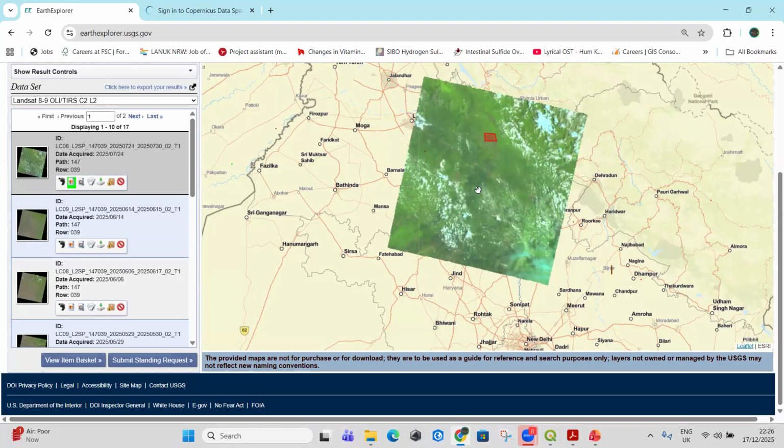If you see in this image, there are some clouds. So if your area of interest is here, this will not be a very useful image for you because there are clouds in this region.